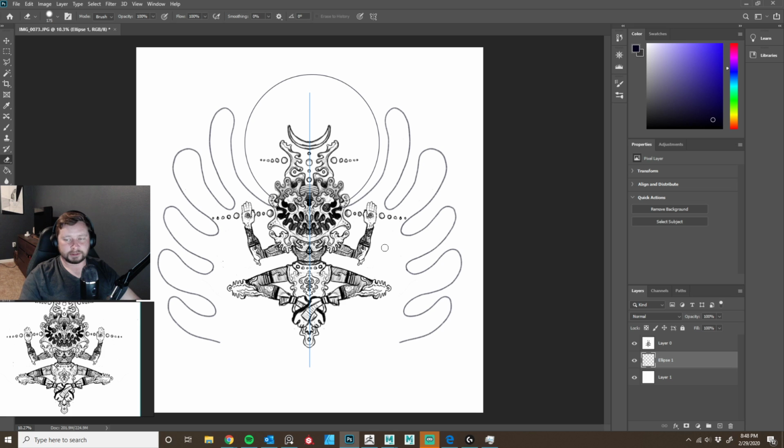But ZBrush is such an alien program. The hotkeys in it are like nothing else out there. There's a huge learning curve to it. So Mudbox is just way easier to teach sculpting in because if you know Maya, you know Mudbox. It's easy to navigate.